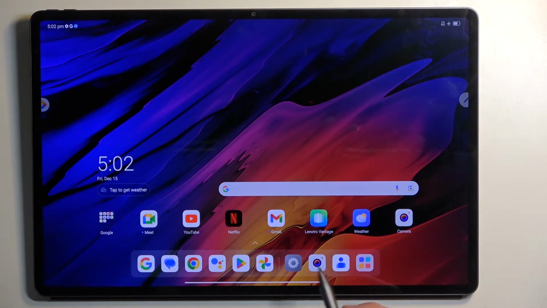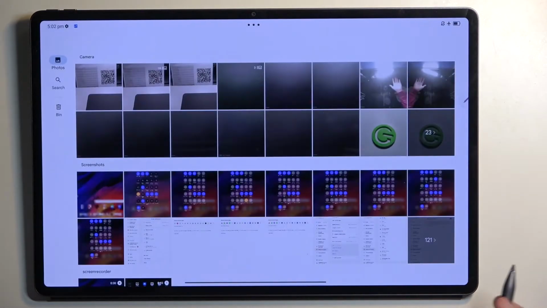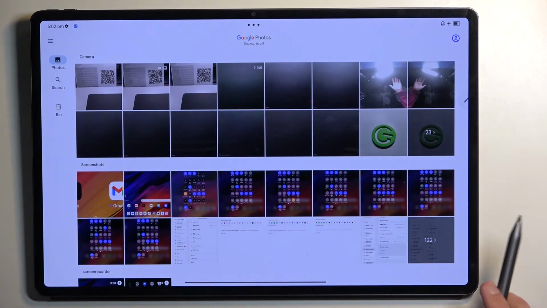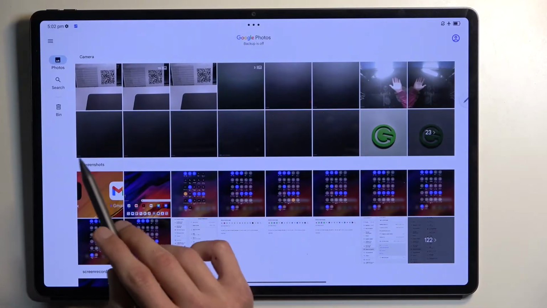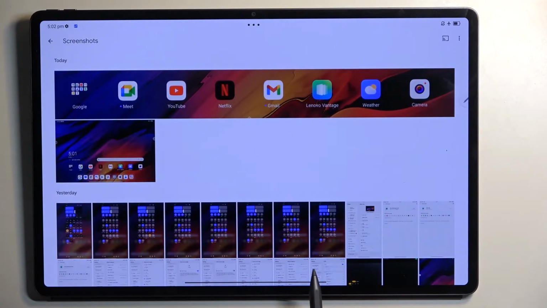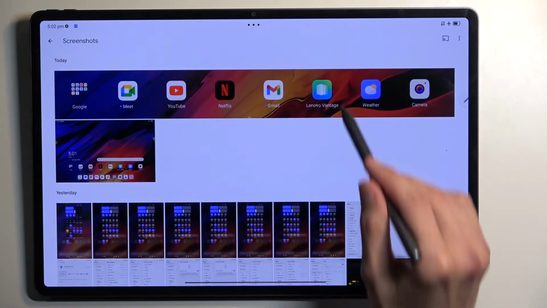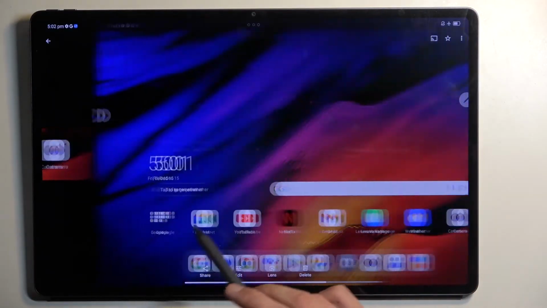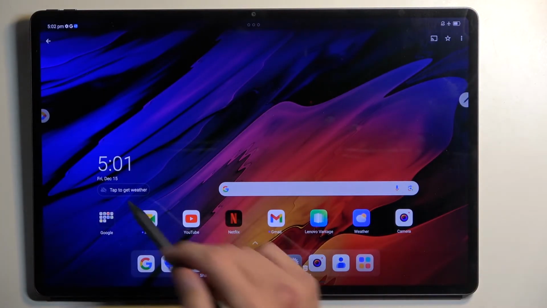Now, once you want to view the screenshots that I've captured, you can navigate to your Photos application and they will be visible under album called Screenshots. Right over here. And as you can see, there's the screenshot 1 or 2 and screenshot 1.